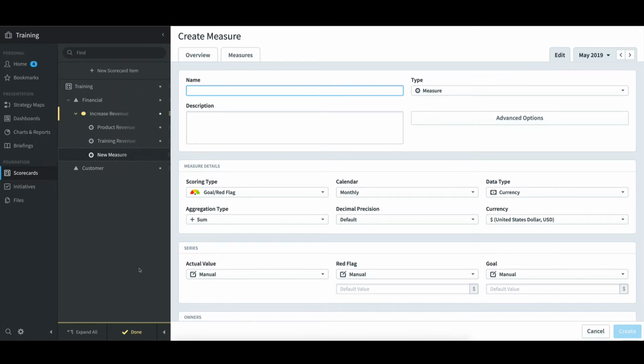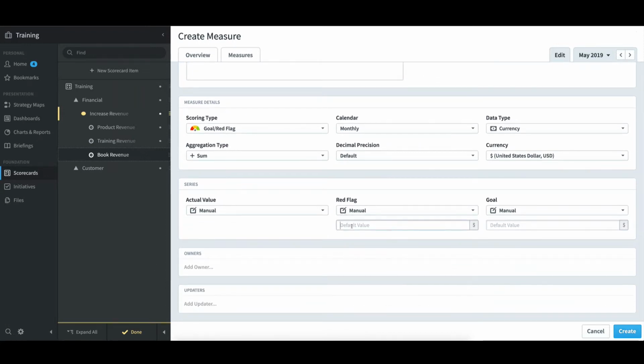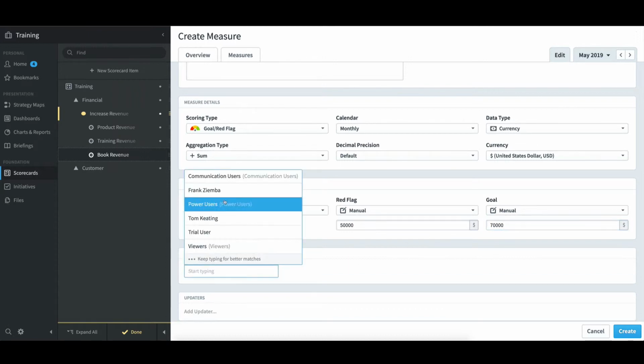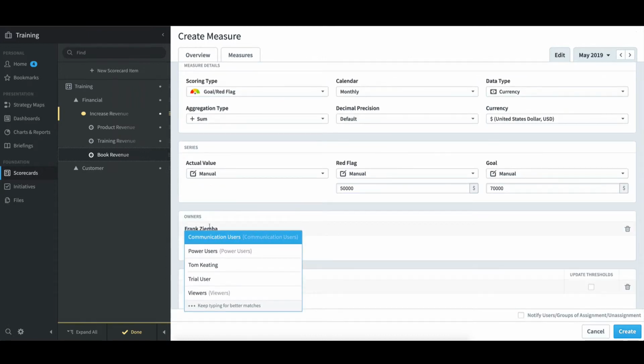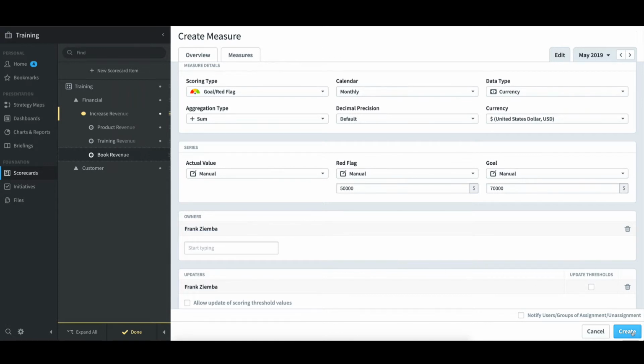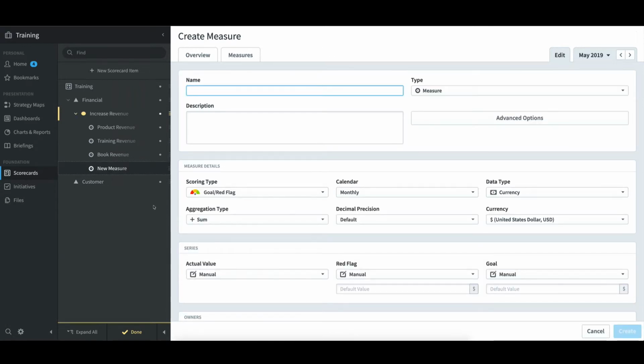I'm going to quickly create one more measure named Book Revenue. I'm happy with all the defaults towards the top. I'm just going to set the red flag to 50,000 this time and the goal to 70,000. Once again, I'll assign myself as the owner and updater and select Create. At this point, we have defined 3 measures under the increased revenue objective.